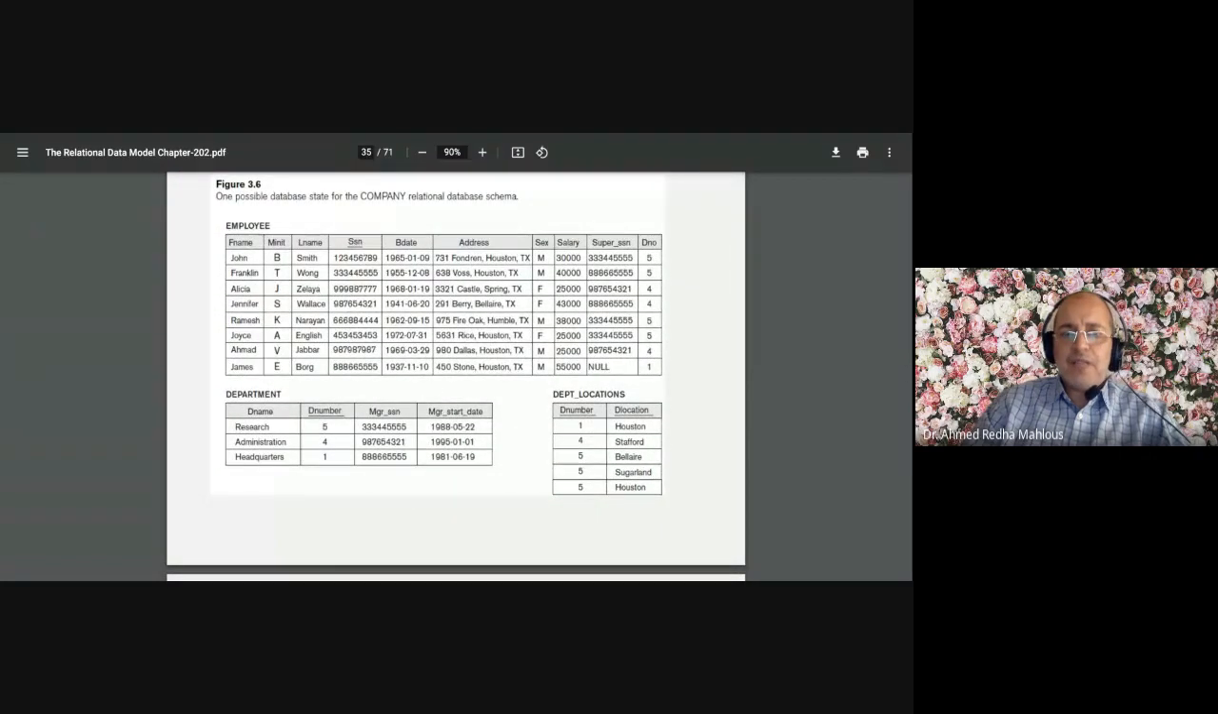State, as we mentioned, the state for the relation is the actual value. For instance, this is the state for my company relation database. These are the values for the employee relation. These are the values for department location. I do have these values, and so on. So these are the actual state. This is what we have in my database.